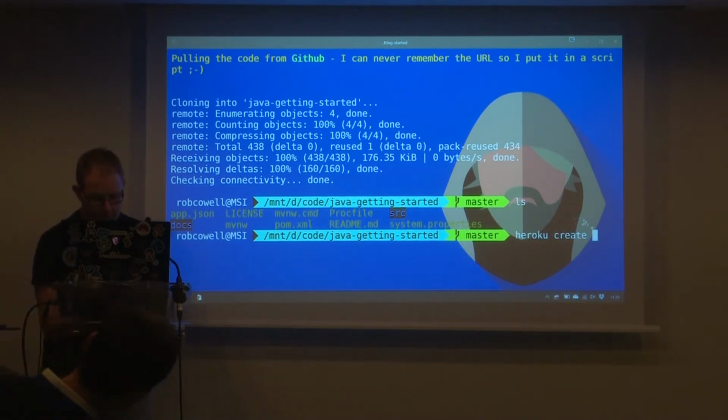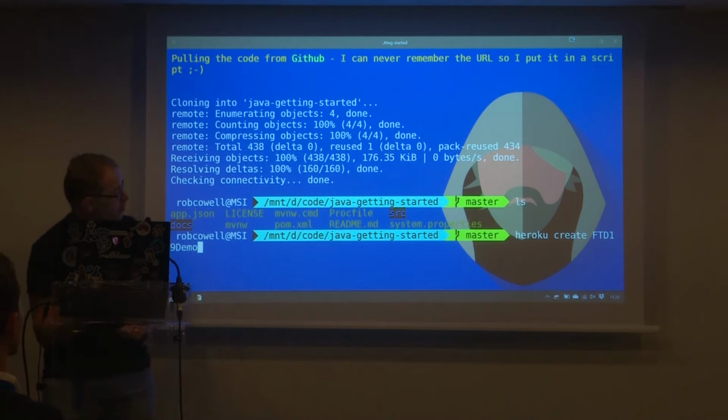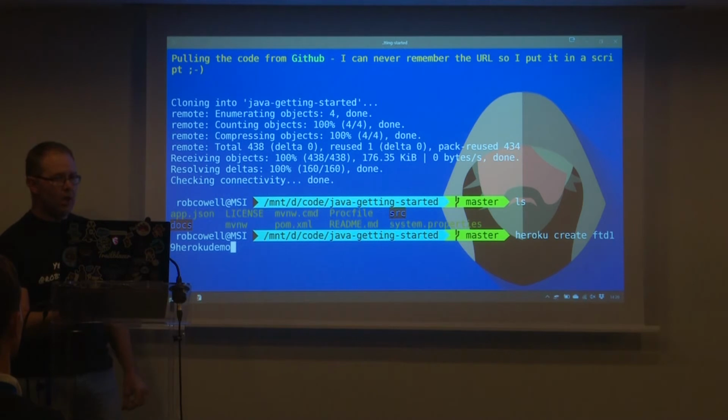So I'm going to do heroku create ftd19 demo. That should be unique enough, except it needs to be lowercase. I always forget that, sorry. ftd19 heroku demo. There we go. Okay, so this is actually creating a shell of an application on Heroku. So we're provisioning a dyno, I think by default a database, just to house our application.